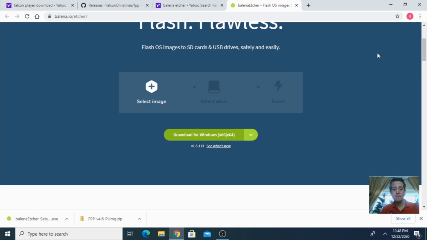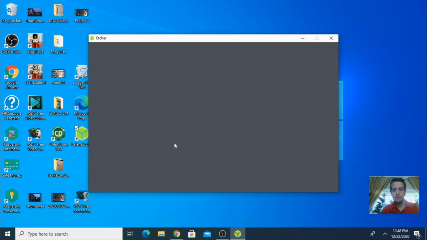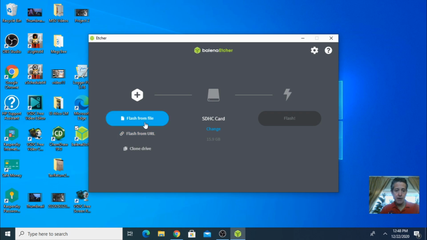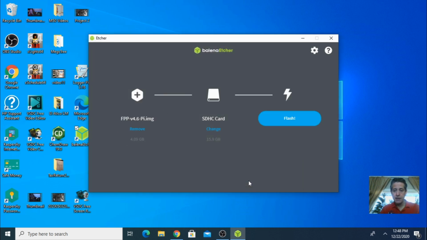So it's done uncompressing that file. So now I'm gonna go ahead and start the Balena Etcher. I have it right here. So now we're gonna flash from a file. So in downloads, this image is where it got unzipped, so I'm just gonna select that one, and it knows it's gonna go into the SD card. This one is a 16 gigabyte card. That should be more than enough. So now I'm just gonna click flash.